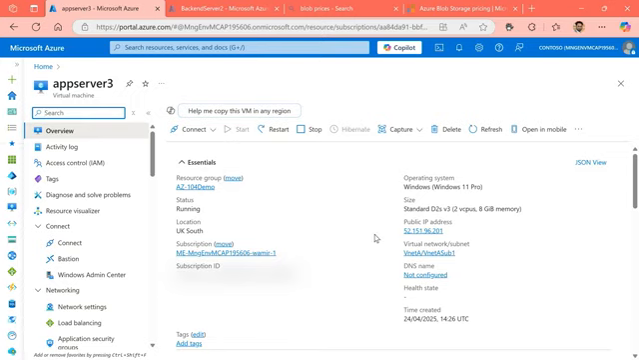Let's get started. Now, let's jump back onto the portal and have a look at how to connect to the virtual machine that we just created. Now, in the portal, we are back on the page where we just created our app server 3, and currently it's running and ready to go.